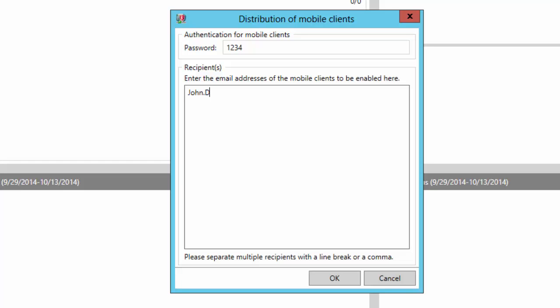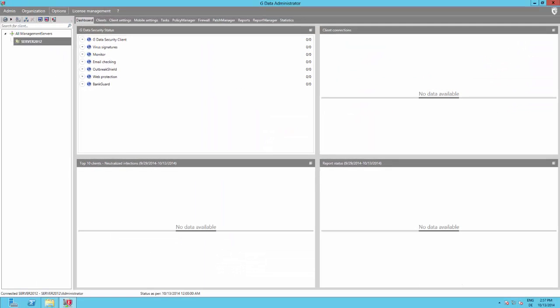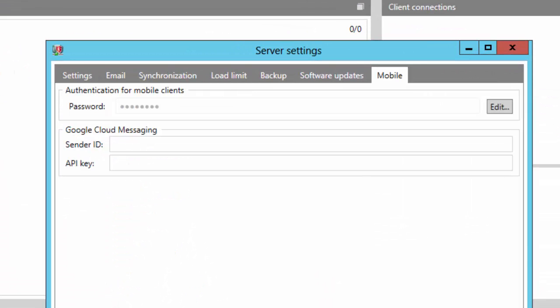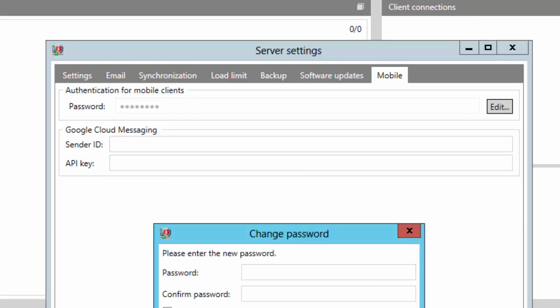The password can be customized. There are no restrictions in length or complexity. The password can also be changed later on for other installations. Just go to the Server Settings dialog in the GData Administrator and select the Mobile tab. At the top, you can configure a new password.